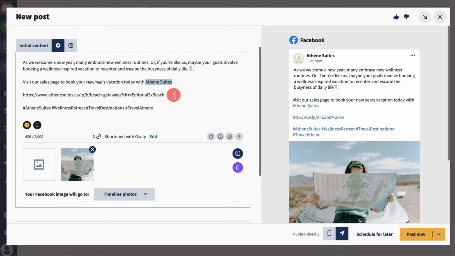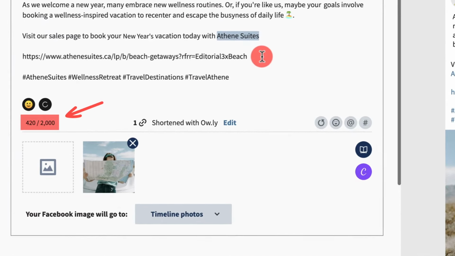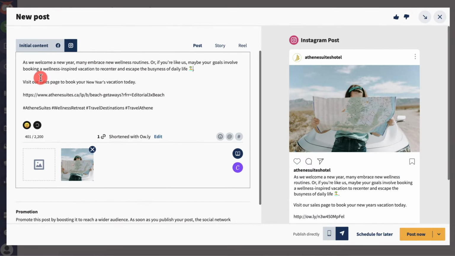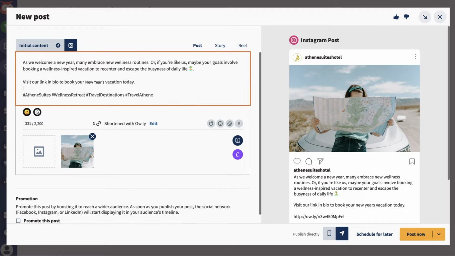It's also worth checking out the word count limit at the bottom left here and make sure you are within each network's character limit. So for Instagram, since it doesn't support clicking a link, I'm going to remove that and update it to say, visit our link in bio, so that people can check it out there. We have some different options available depending on what type of post you want to create. So just make sure that you're selecting the correct one for your needs.